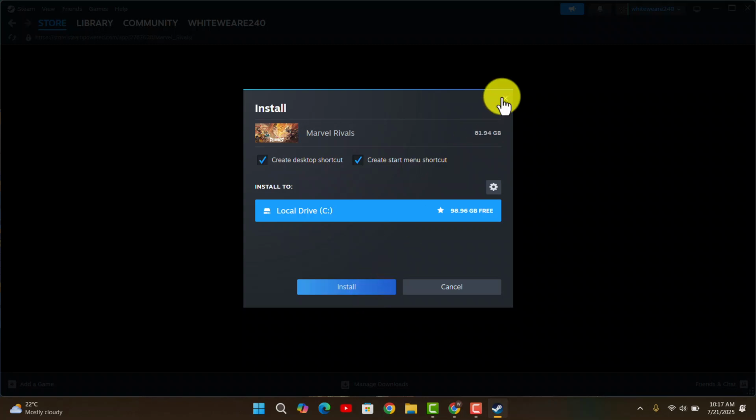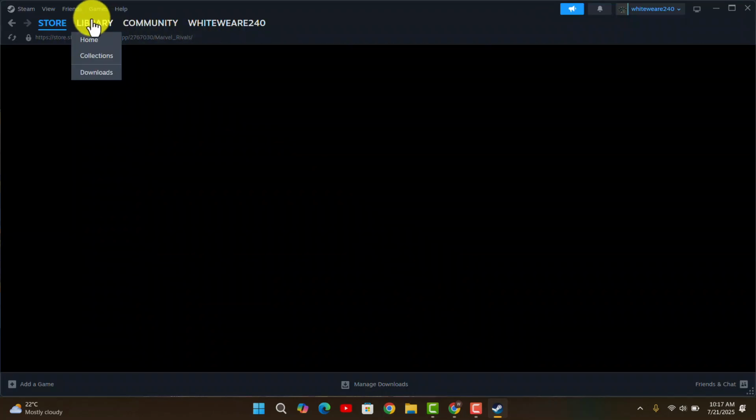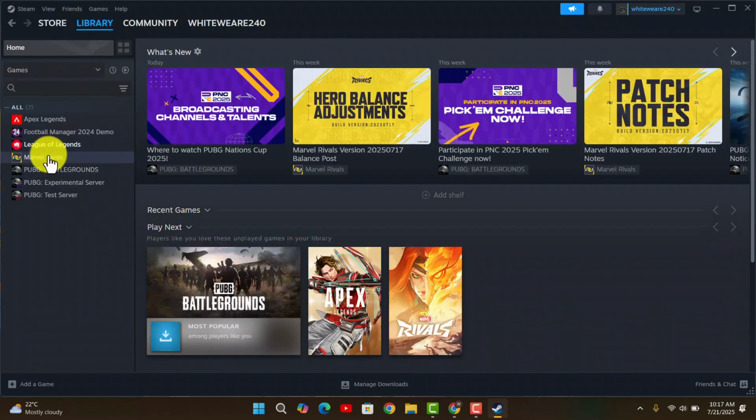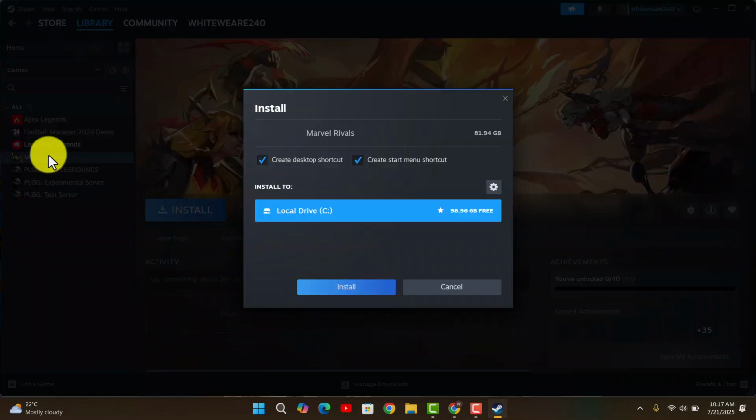And to access the game, you want to go to the library tab. And here in the left hand side corner, you can find Marble Rivals. You want to double click and click on play.